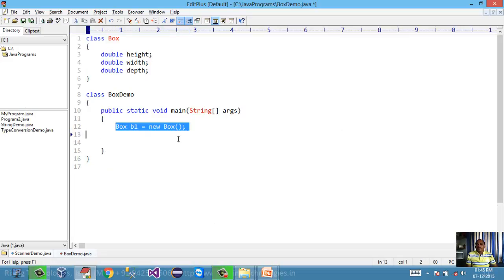Even though I have written a single statement, 2 different operations were performed by this statement. First, it will declare a variable b1 of type box. Initially, this variable will be set to null. Then this new operator is going to create an instance of type box and the reference of the newly created instance will be assigned to this b1. I can perform the same activity in 2 different steps. First, I'm going to declare a box type of variable and then I'm creating a new box object and I'm assigning that box object to this b1 reference variable.